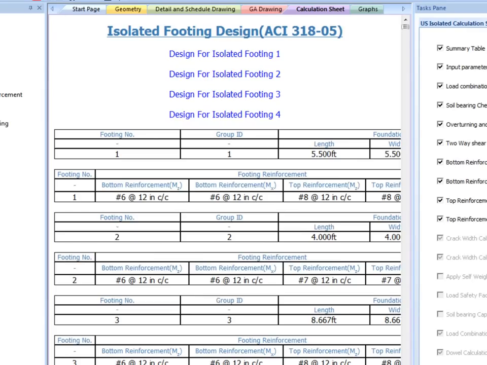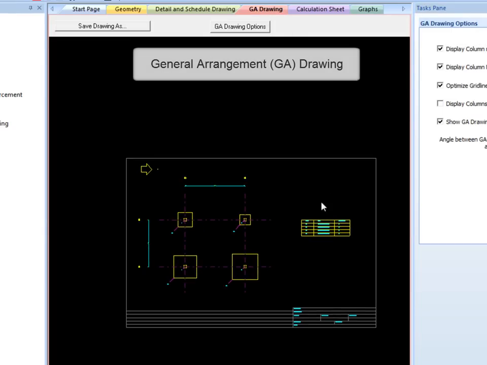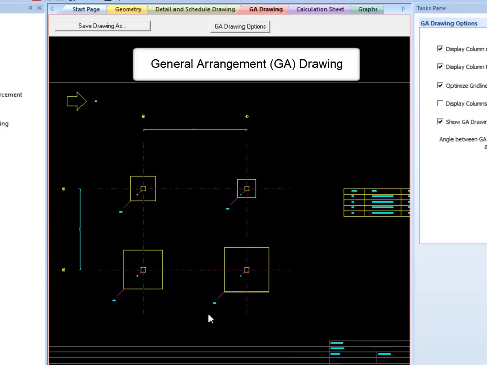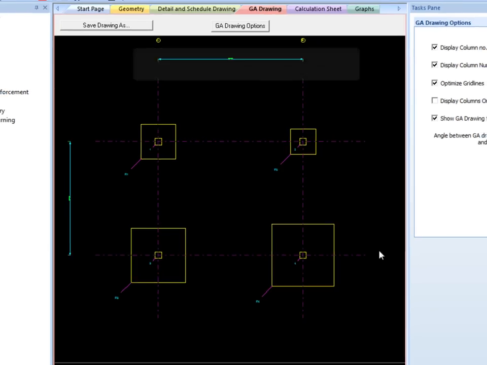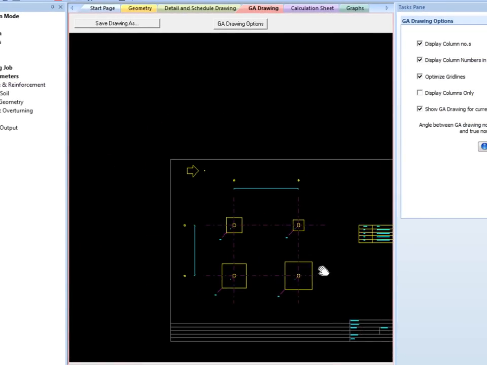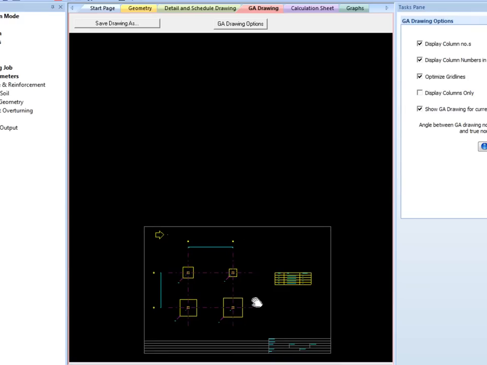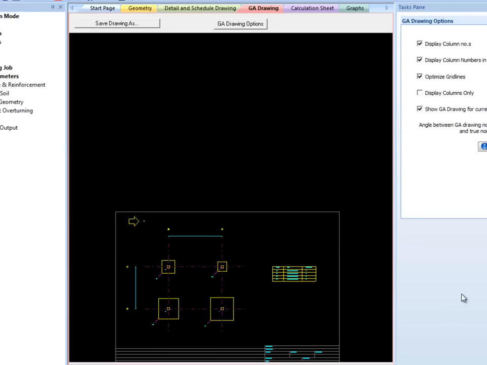Once analyzed, the general arrangement or GA drawing for the job becomes available. The GA drawing shows the supports and their actual dimensions after they've been designed. Let's say for argument's sake that some of the isolated footings overlapped. You might want to instead create a combined footing job with these supports.